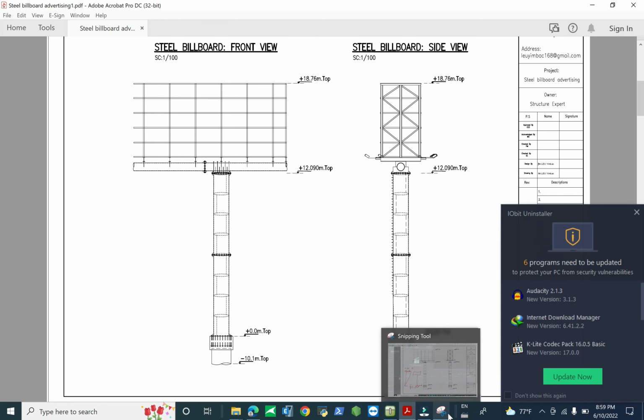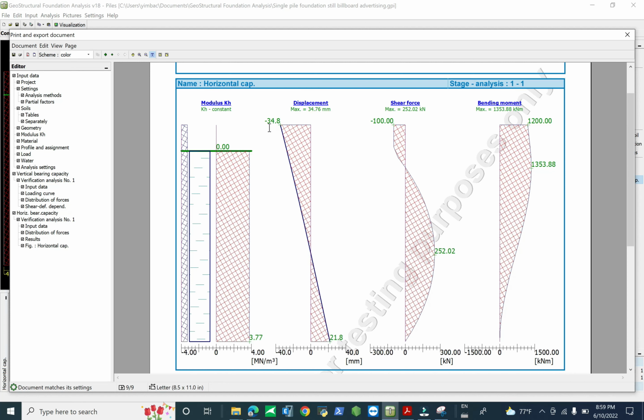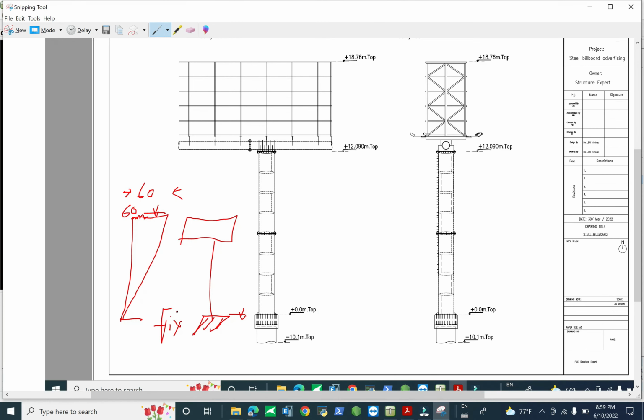Now come back to Geo analysis. You see here the displacement at the top of the pile cap is minus 34. So what does it mean? It's not fixed at the base. For example, I draw it in a schematic view, not realistic. And this one continues, and we consider it deforms linearly. In this case it deforms like this, linearly.